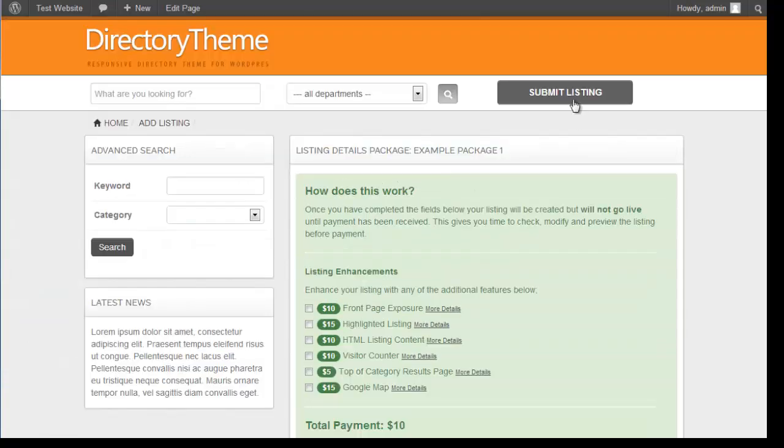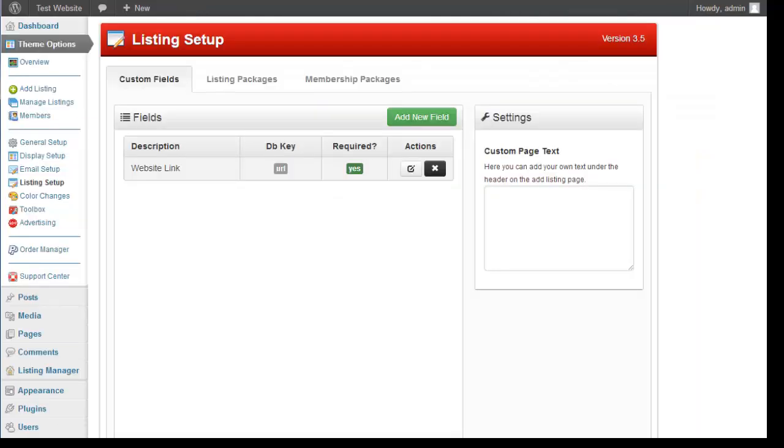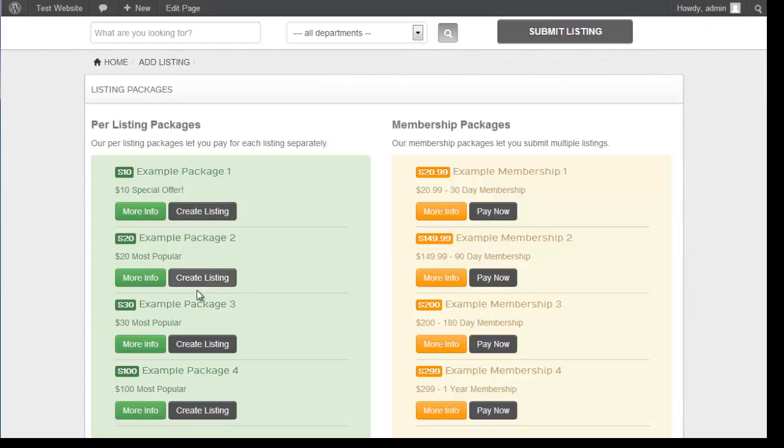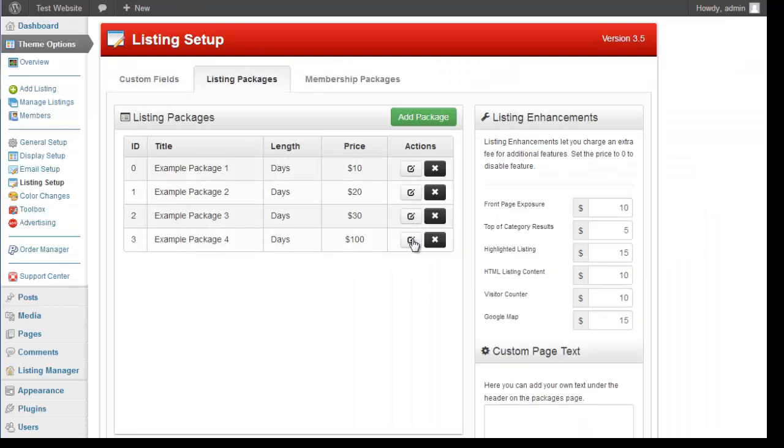So as I showed you a moment ago, under the submission options, we have two different types of setups. We have listing packages and membership packages. Now a listing package is where the user pays per listing, and a membership package is where the user joins as a member to your website, and for each membership package you can create different options, such as they can submit 10 listings or 20 listings for one price. So generally speaking, your listing packages will be a bit cheaper than your memberships because they're per listing, whereas the membership could be multiple listings. So in the admin area, we can go ahead and customize these, delete them, add new ones. You can have as many as you like, there's no limit.